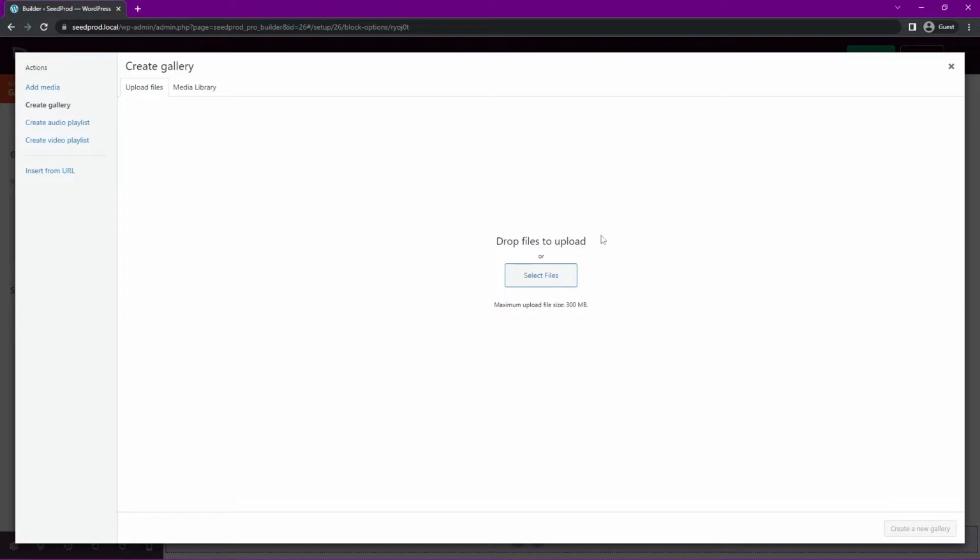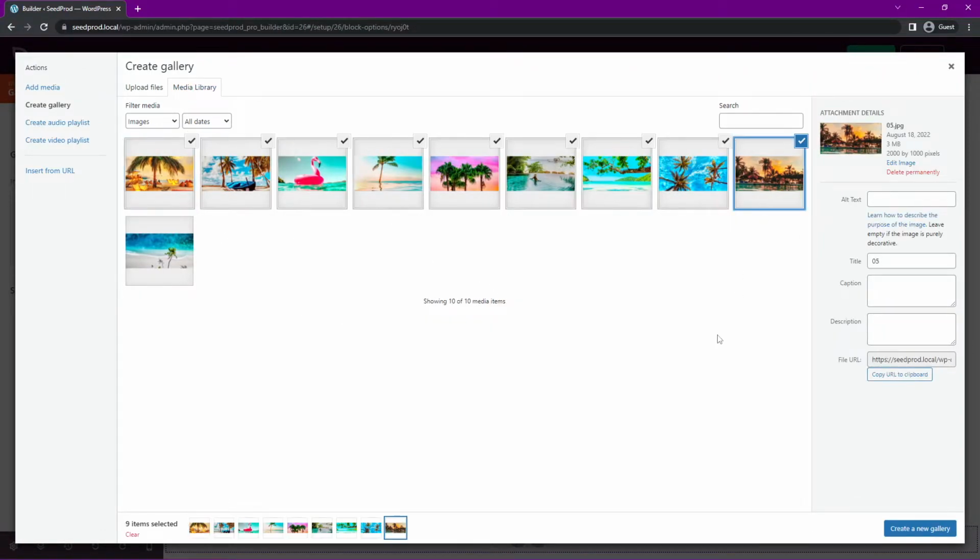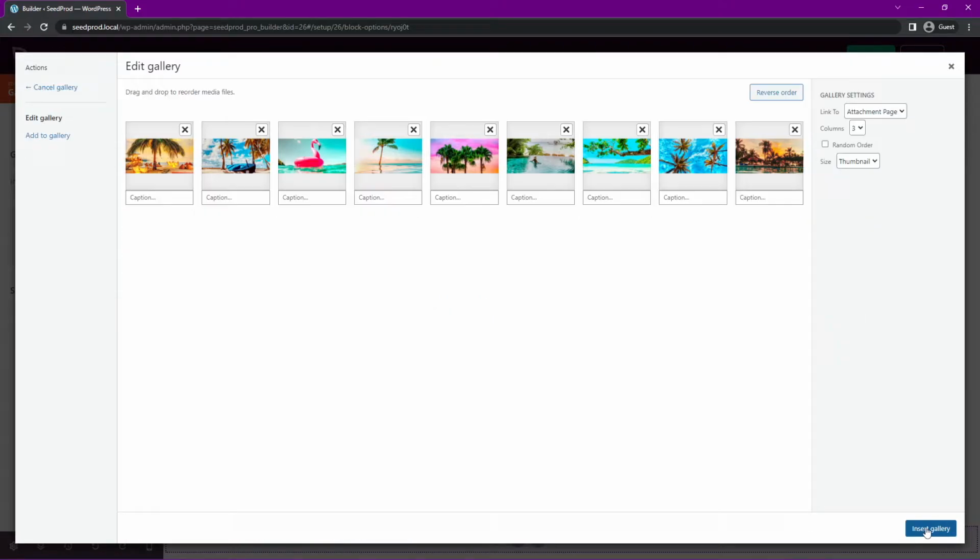When we click here, you can select the files that you want to upload here or drag and drop them. I've already done so, so I have the media library. I have 10 uploaded here. I'm just going to select 9. I think I'm going to do rows of 3, and then we'll create a new gallery here.